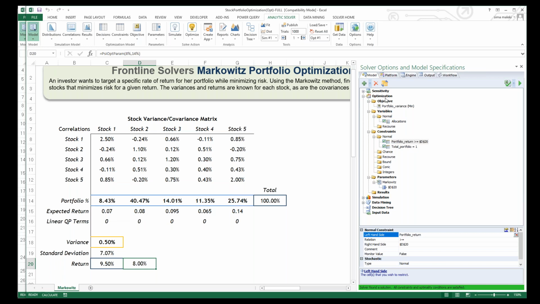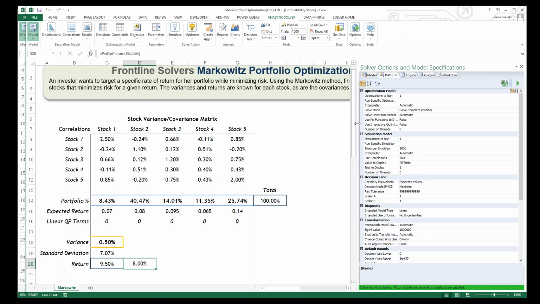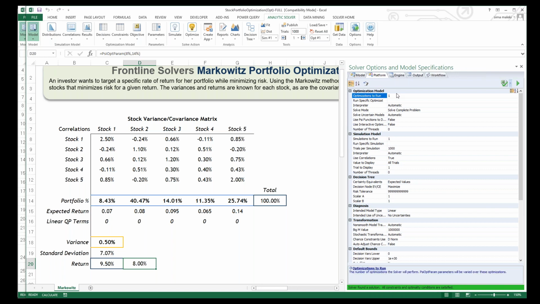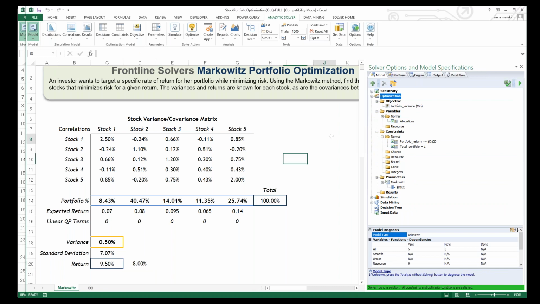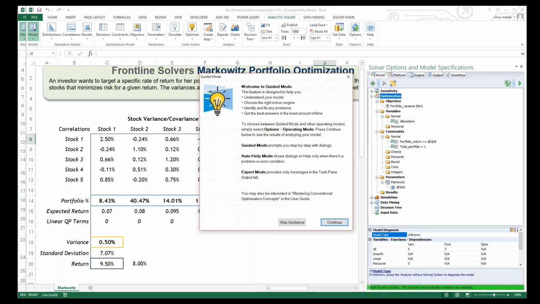Now, if I click on optimize, I'll just be running one optimization problem, but I want to run, for example, 10 optimizations. So I go to the platform tab, and the first option is optimizations to run. This is the number of optimizations to run. So instead of one, we can run 10. So we are ready. Let's click on optimize.